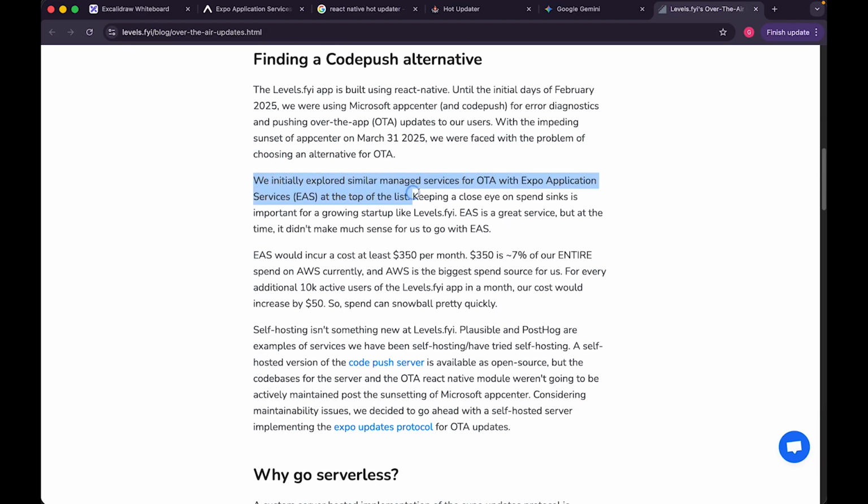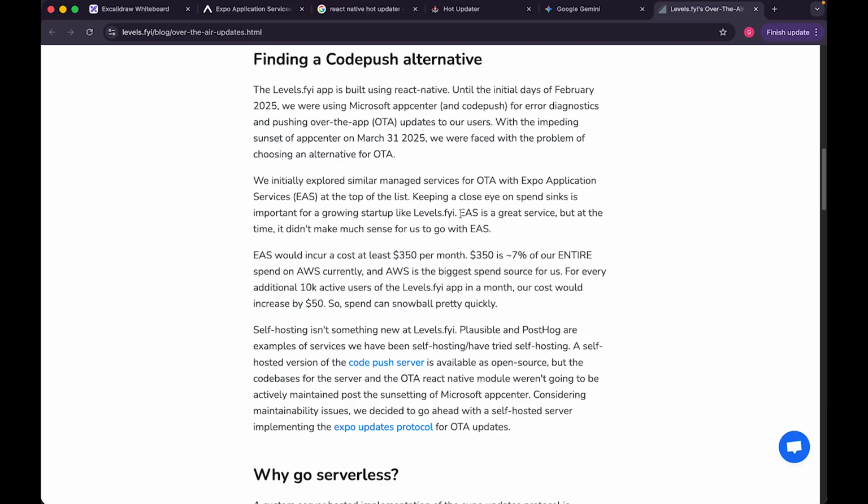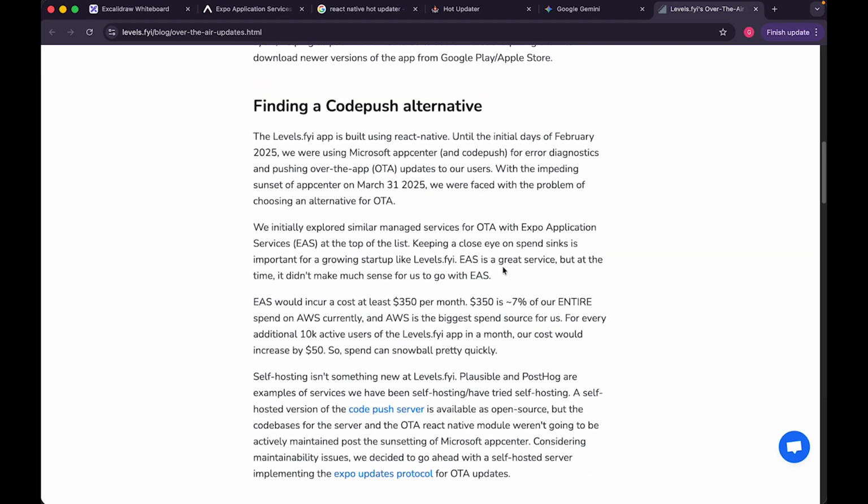So they tried to use a managed service. This is a very important word: managed service as opposed to self-hosted. They wanted to use a managed service solution for OTA with Expo Application Services, which is nothing but Expo EAS. But at the time it didn't make much sense to go with EAS. EAS would incur a cost of at least $350 per month, which is 7% of our entire spend on AWS.